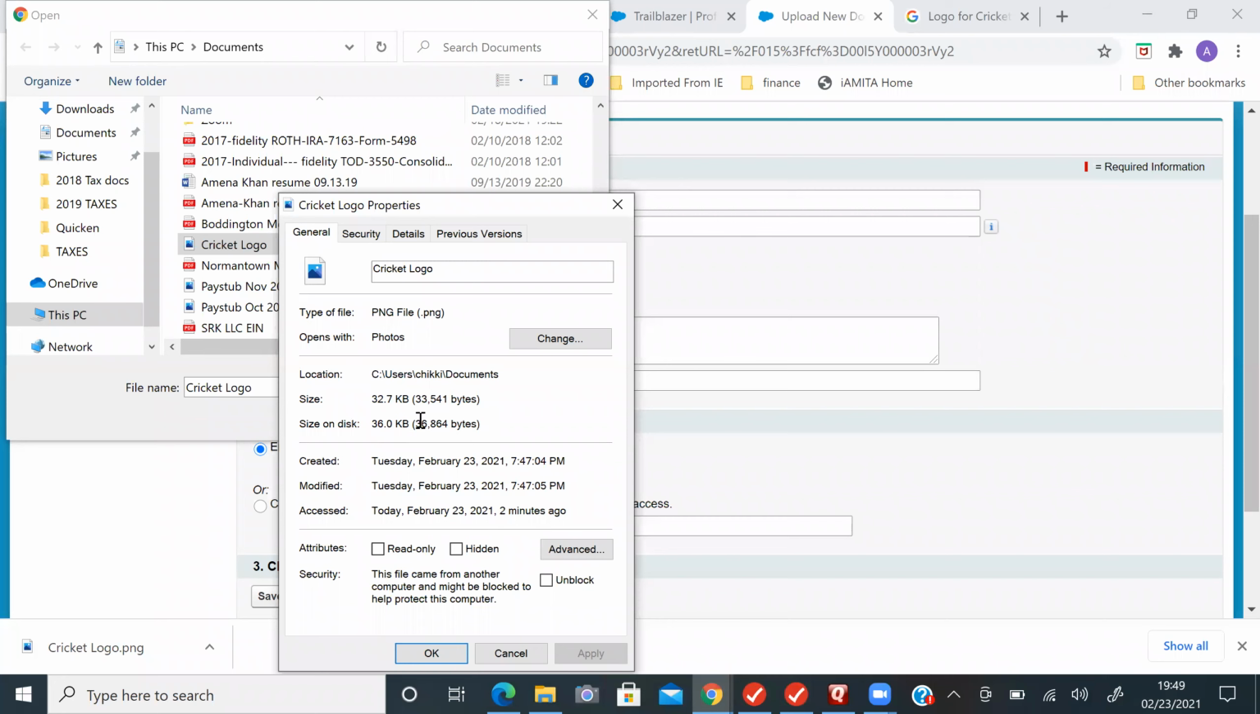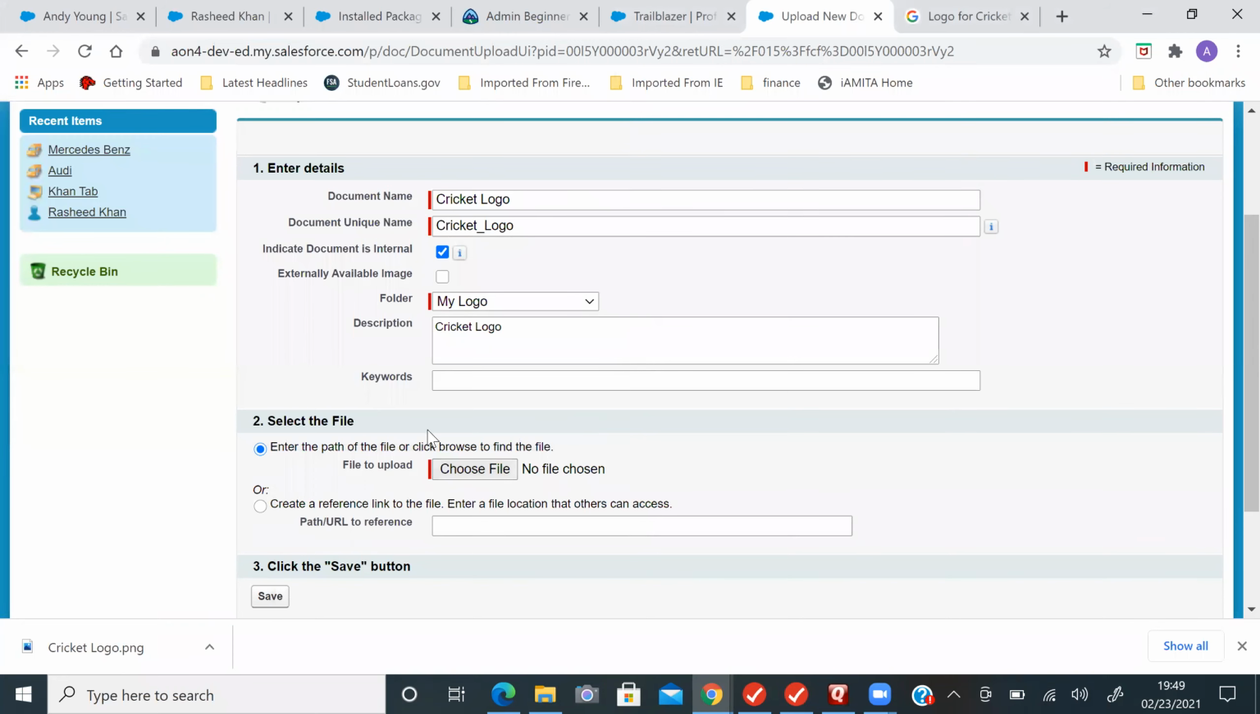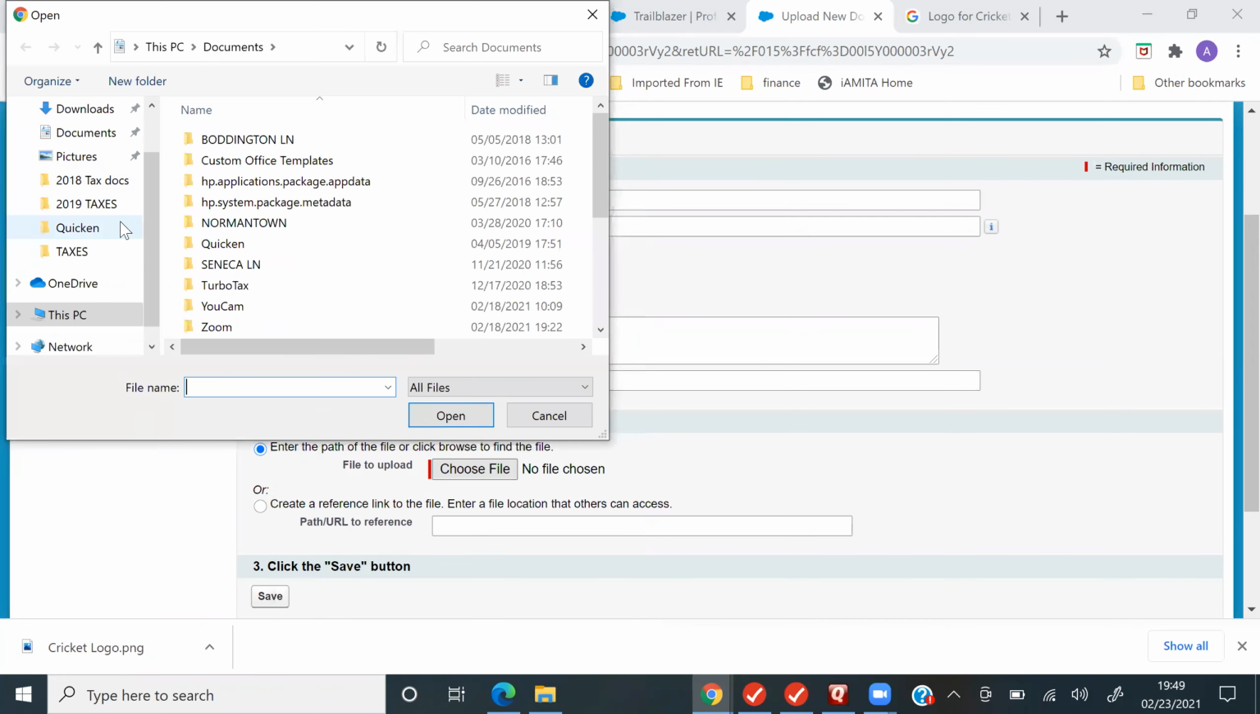No, Rashid, we need to... 37 point. Okay. Yeah, we need to reduce the size. So try once more. Try one time. Let's say it throws an error. Oh, okay. Yeah. Let's see the error. What error is it showing? Yeah, just check.